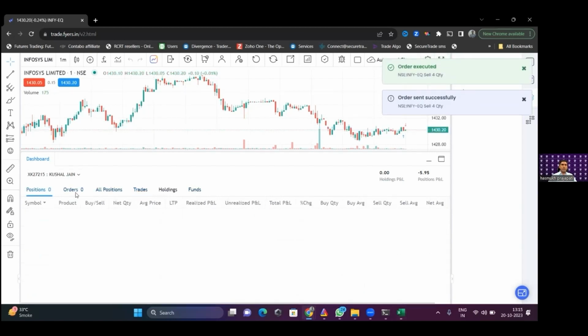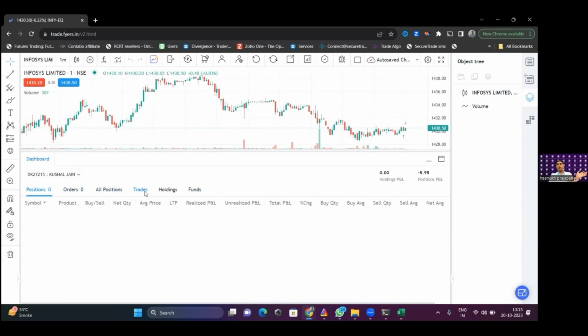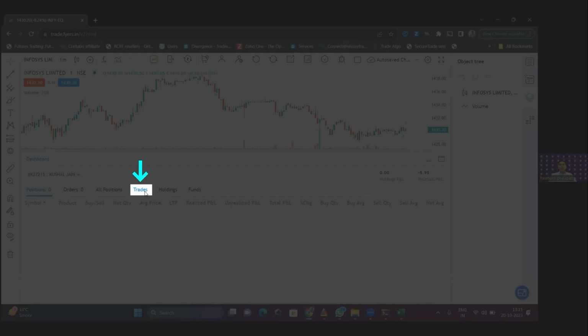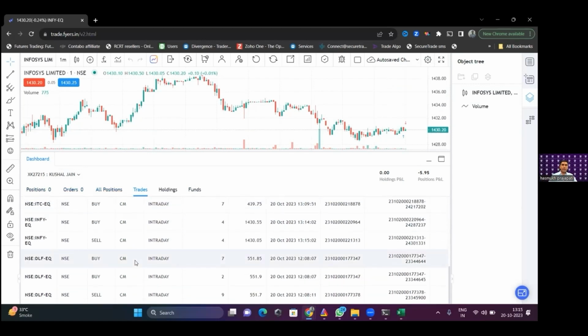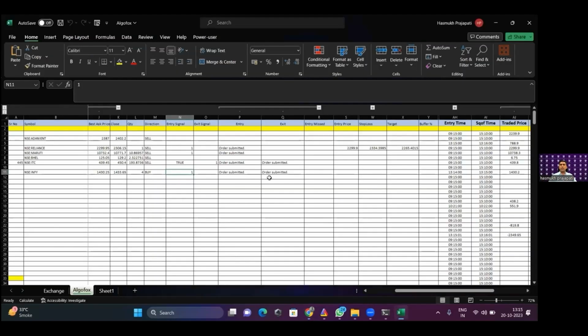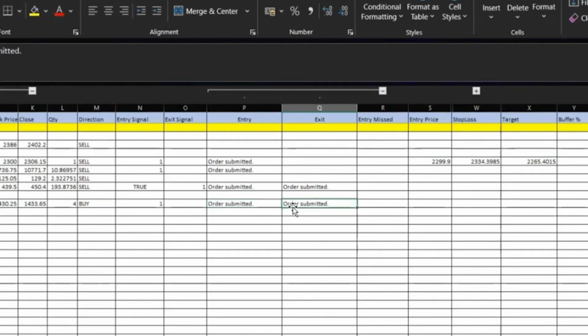Now the position has been squared off also. We are doing our work. Excel has done its job. We have configured the entry time, we have configured the exit time, and you can see that the order has been processed. Fully automated. We haven't done anything and the order has been processed. Within 1 or 2 seconds, you will be able to see that your task has been completed. You will be able to see over here the order submitted.